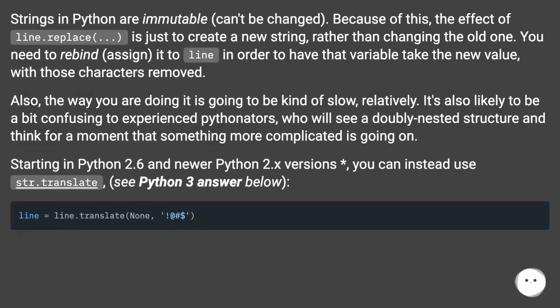Strings in Python are immutable, can't be changed. Because of this, the effect of line.replace is just to create a new string, rather than changing the old one. You need to rebind, assign it to line in order to have that variable take the new value, with those characters removed. Also, the way you are doing it is going to be kind of slow, relatively. It's also likely to be a bit confusing to experienced Pythonators, who will see a doubly nested structure and think for a moment that something more complicated is going on.